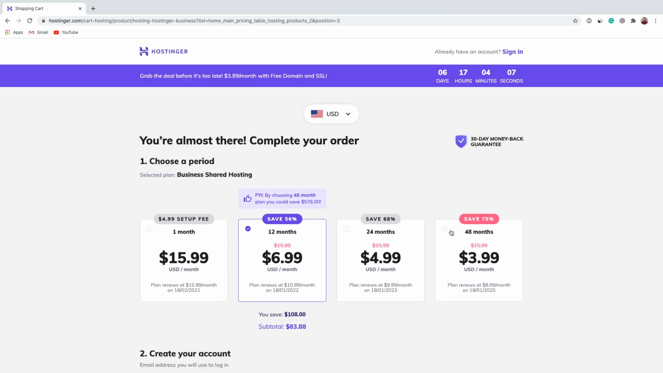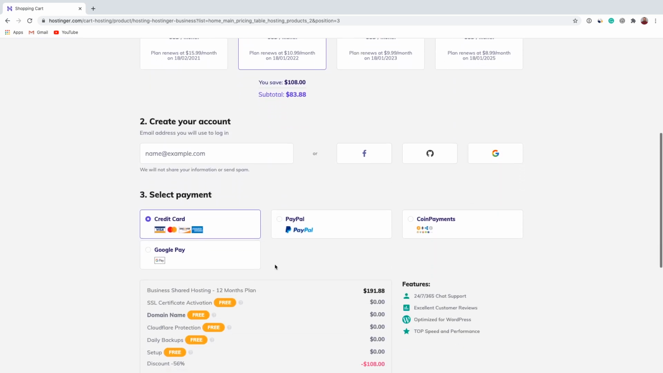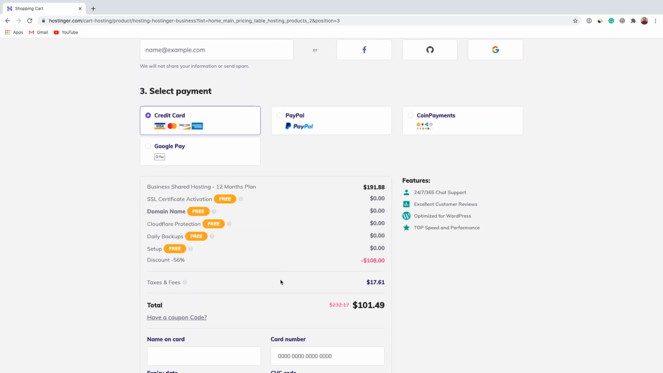Right here, choose your web hosting package. I'm gonna keep to 12 months. Enter your details, select payment method, and as you can see with this web hosting, you'll get a free SSL certificate, which is very important if you are running a dropshipping store or e-commerce store, because if your website doesn't have an SSL certificate, that means your online store or dropshipping store is not secure. So this is very important.